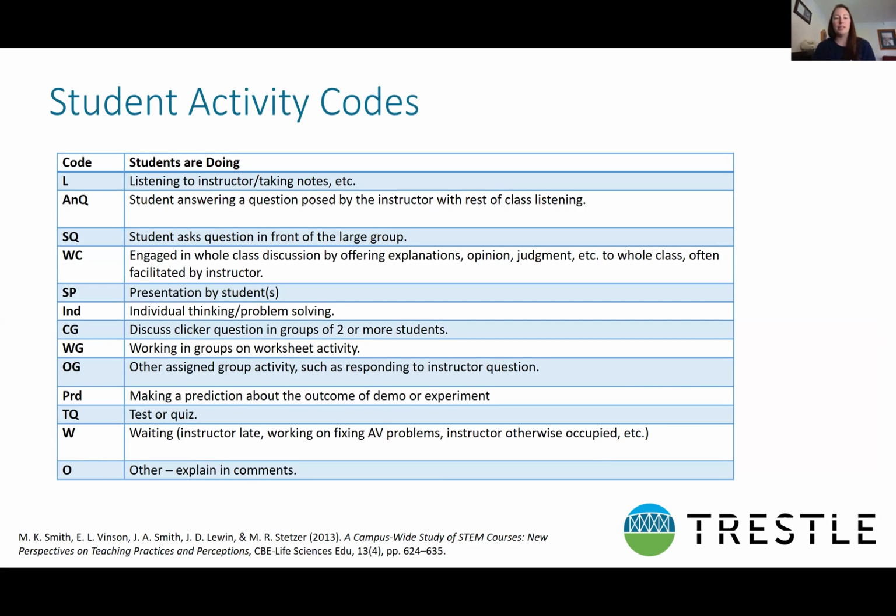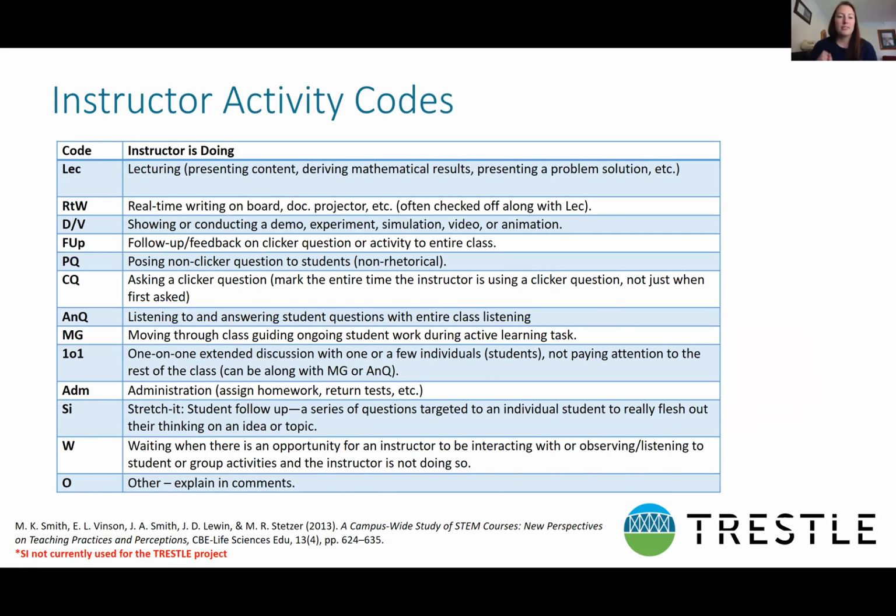I won't go through any of these in detail, but for students, we look at: are they listening? Are they answering questions? Are they doing whole class discussions? It gets rather specific when looking at group work. Are they working on worksheets or other activities? Are they doing clicker group discussions or just clicker questions in general? Those tend to be more specific to STEM.